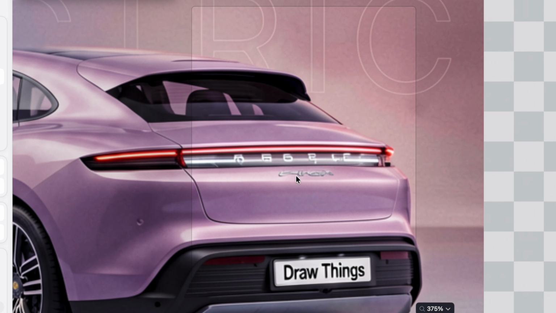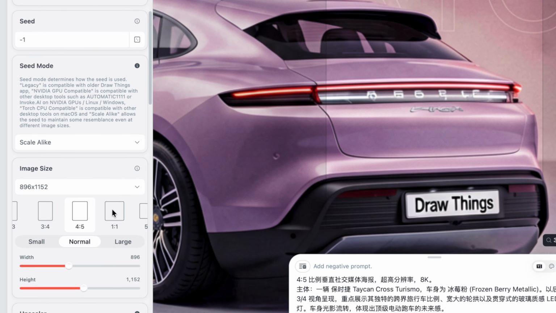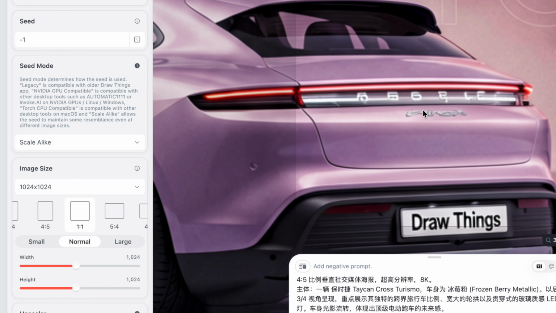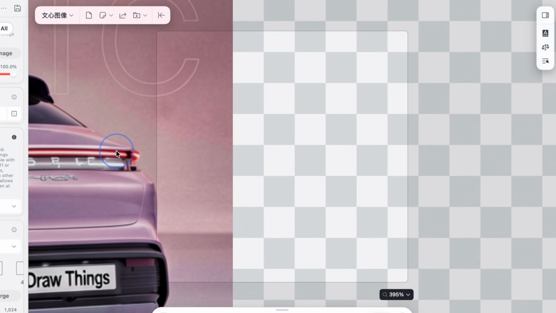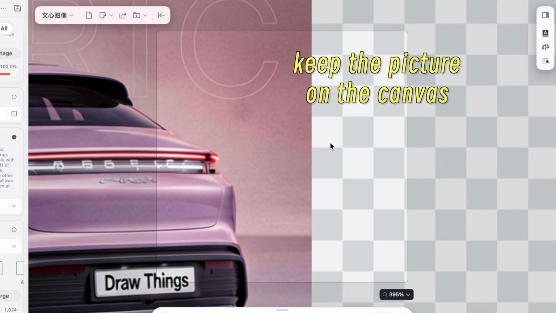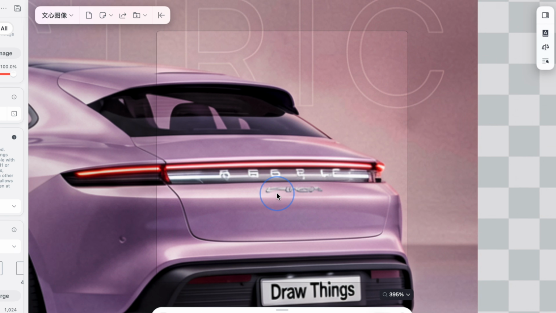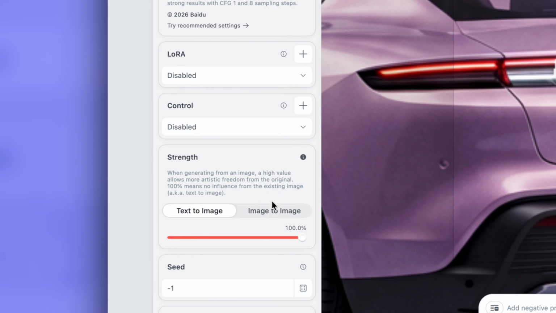We zoom the canvas into the problematic lettering area at the rear of the car. You can set the resolution to 1:1, though even if you don't, it's still okay. Generally speaking, most models perform best at around 1024 by 1024. Also, when enlarging the image, don't leave transparent empty space on the canvas. After that, none of the other parameters need to change. Simply switch from text to image mode.